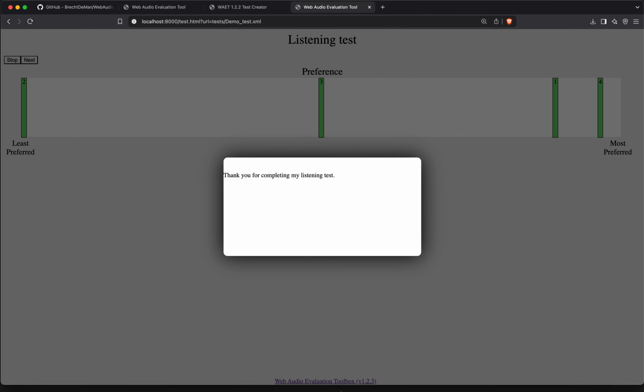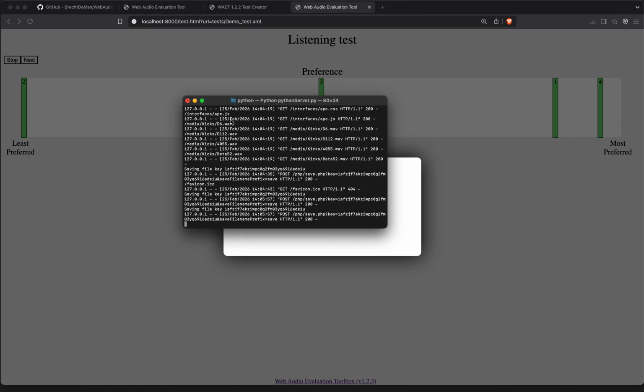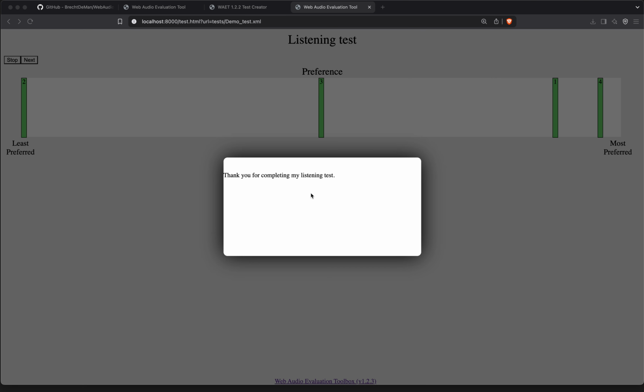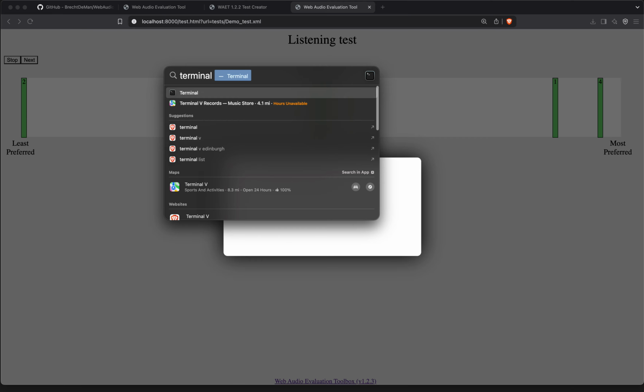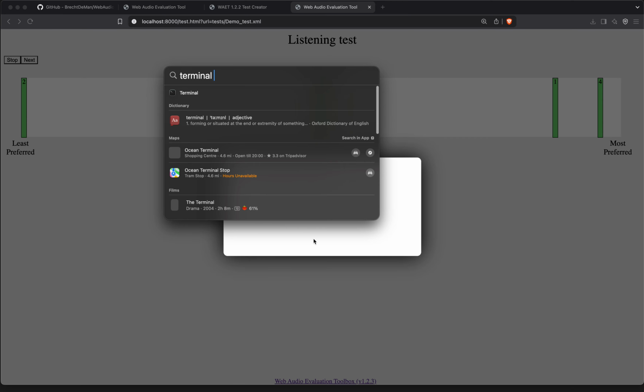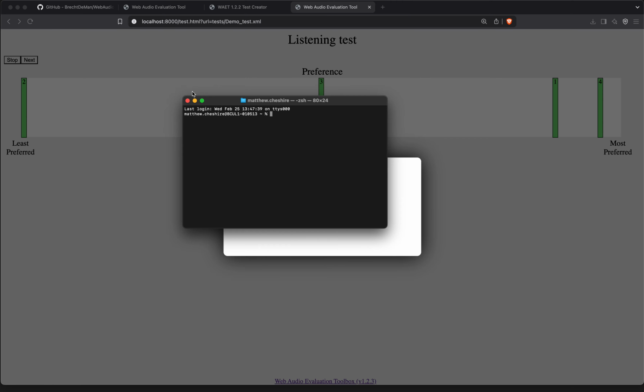So I want to go back to my terminal window. I'll just terminate this now and start fresh. So assume that I've done all my listening tests. I've got my 20 participants, or however many you want. They've all done it. Now it's time to analyze these results. So as before, I need to navigate to my Python folder. So check we're in there. There we are. And we want to do Python 3.